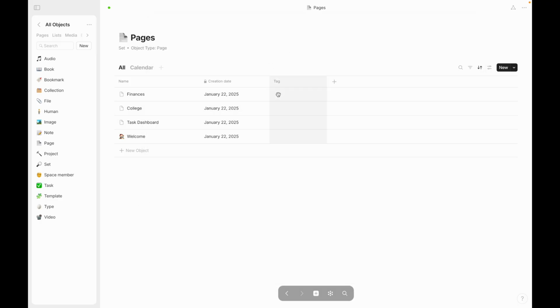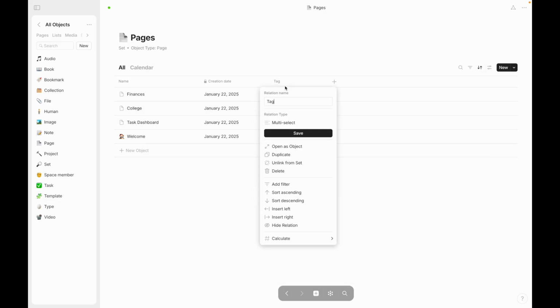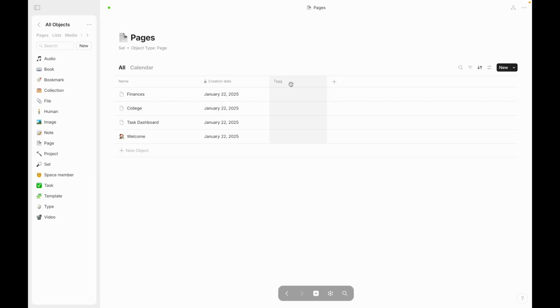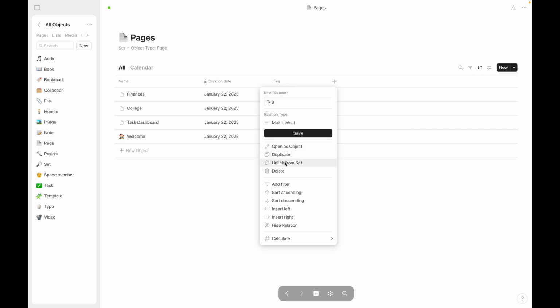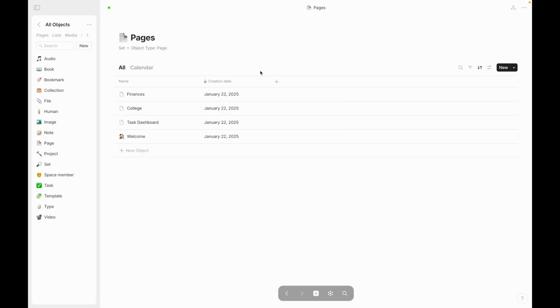We've got the tag. I don't like tags, so I'm going to click on this. I can rename this whatever I want, but it's not going to necessarily be helpful for me, or save, evidently, unless you press enter. I can unlink it from this set if I really want to, but I don't want to do that necessarily because the set is going to be using things that have tags. So instead, I'm just going to hide the relation, and now it's gone.